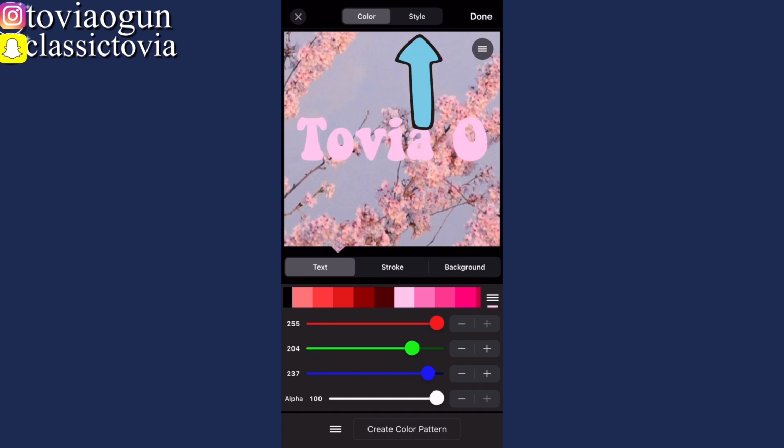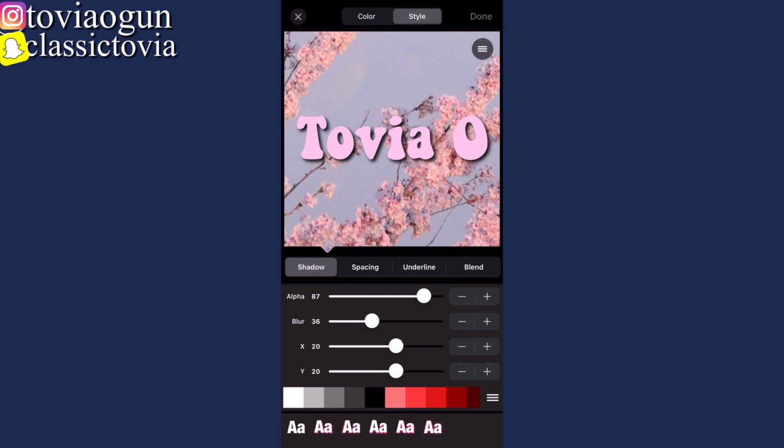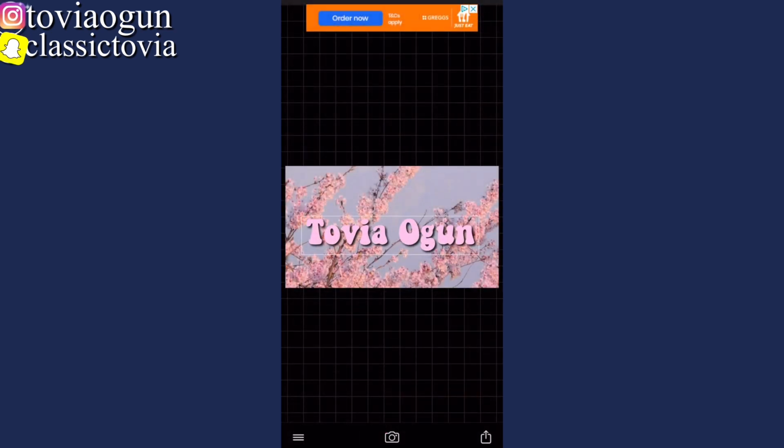And then you want to go to style. You want to add alpha, which is like the shadow, to help the text be a little bit vibrant. So add a little bit of that, and then just click on done if you like it. So this is how mine currently looks. I kind of like it.